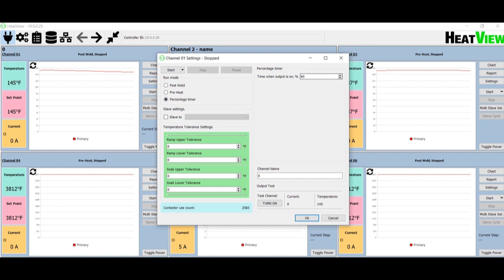Changing the mode to percentage timer only allows you to set the percentage output of the channel when it is running. You can also set this channel as a slave to another channel from here. Set it as a slave and select the channel it is to be slaved to.